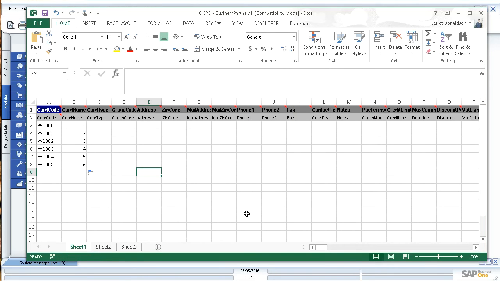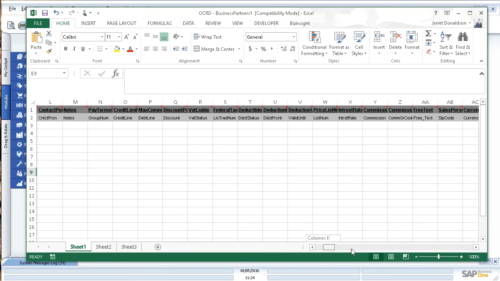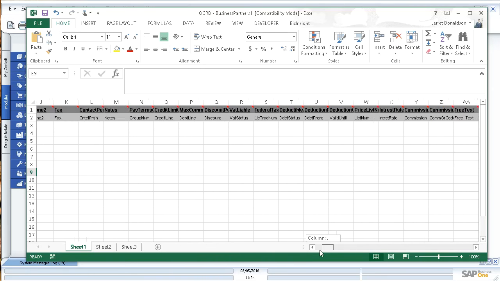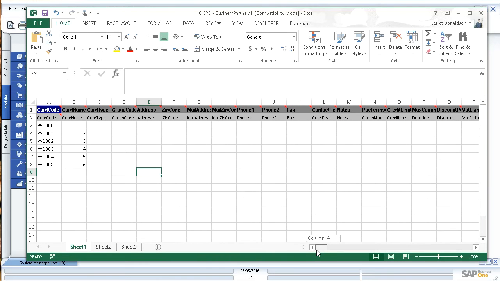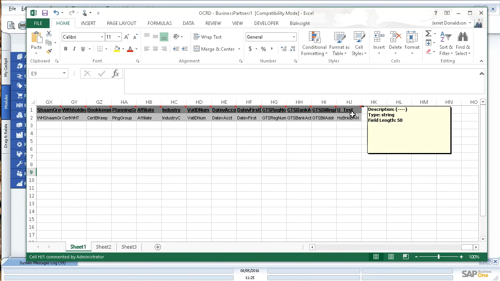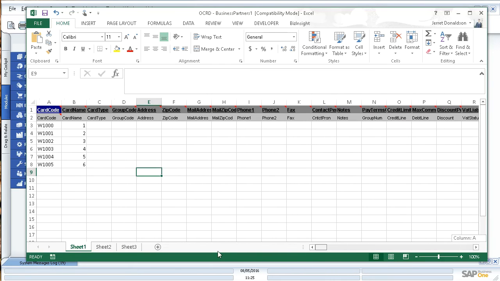Not everything's mandatory, like I said, so we won't have to fill everything in today. But you can scroll over and see there's a lot of pieces of information that go here. And you can even add in your own user-defined fields as well. So you see I've created one here called U_test, which is a user-defined field that I've created. You can look at our other videos on how to create user-defined fields, but this will show you how to populate that.